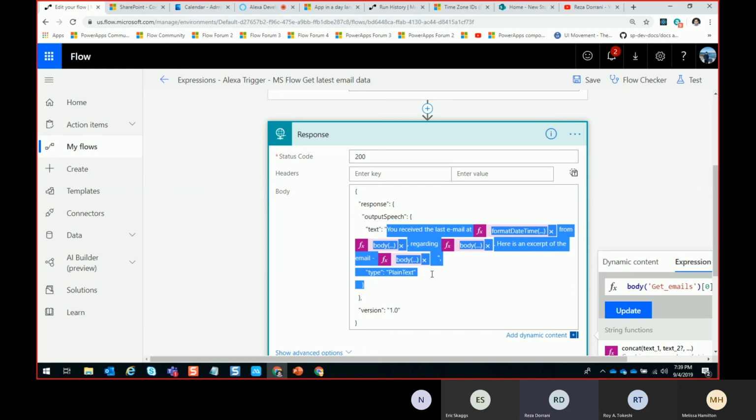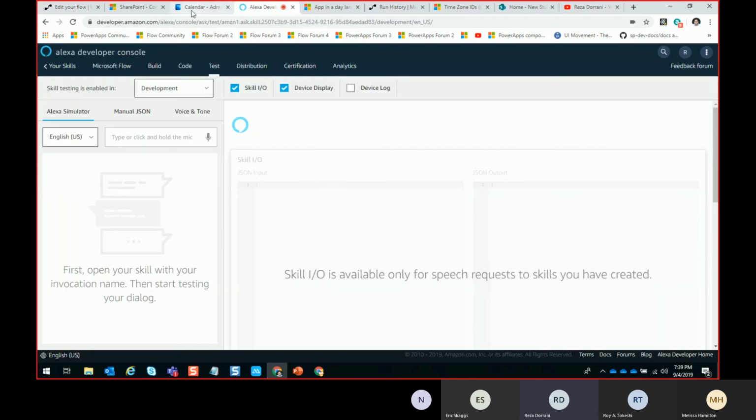Of course, I don't have the voice command available on my laptop, but I have the developer console for Alexa wherein I can actually call this flow. So let's do it right now.